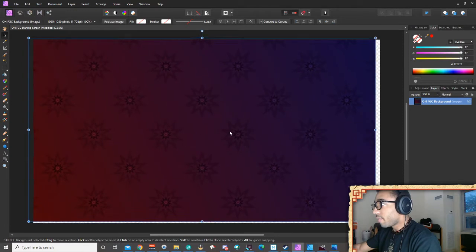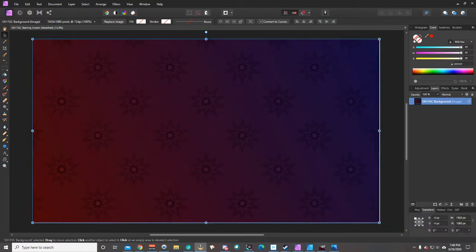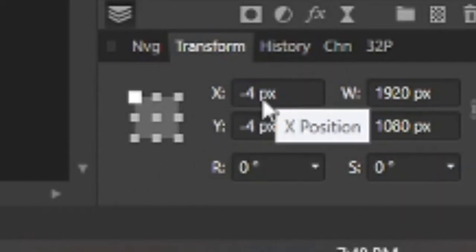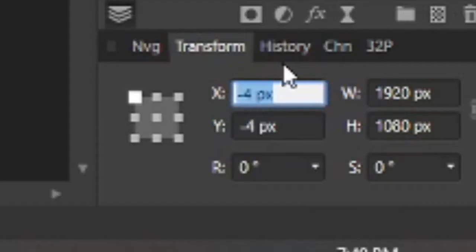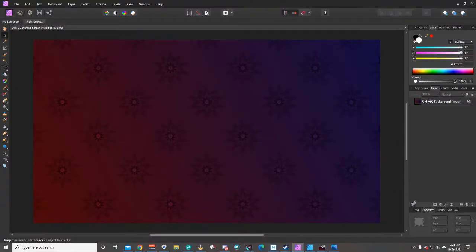So now that I have this background already, and it's already at the base image dimensions that I need, in the bottom right, you can actually set the specific coordinates and dimensions for where you want to place certain objects on the layer. Because this is a perfect 1920 by 1080 image, I want to set the X and Y coordinates to 0. These coordinates are relative to the top left corner of the screen. So I do all that, and then everything is perfectly lined up with the screen.